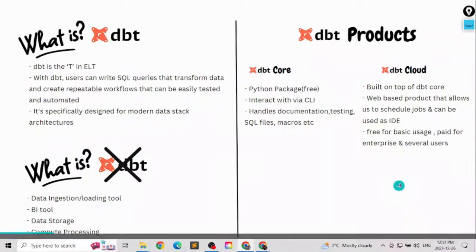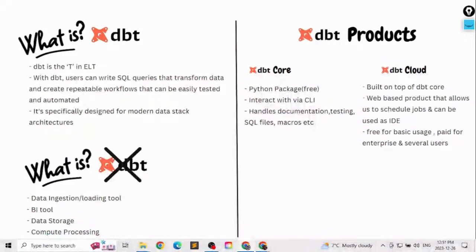Now let's look at the dbt products. dbt is primarily offered in two forms. One is dbt Core and the other is dbt Cloud. dbt Core is basically a collection of open source Python packages which we can execute via the command line, and that helps with transformation, documentation, testing, and all those things which dbt is capable of.